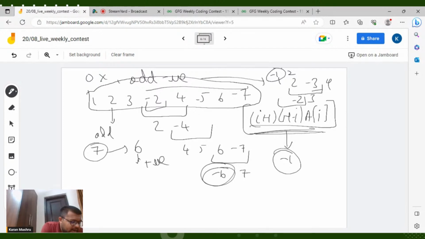So do you have any doubt till here? Otherwise we'll start with the implementation part.